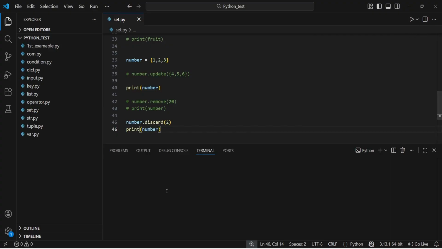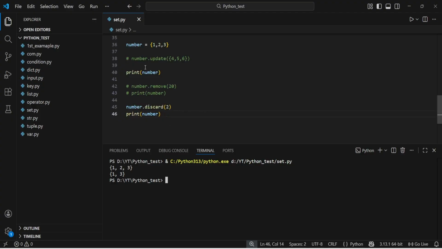Now if I execute, see, it is working just like remove. Initially it was 1, 2, 3. Now it is 1 and 3. 2 got removed. It is working just like remove.